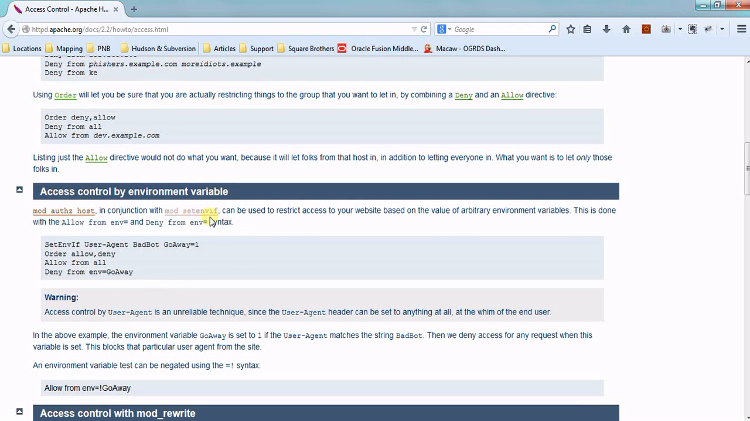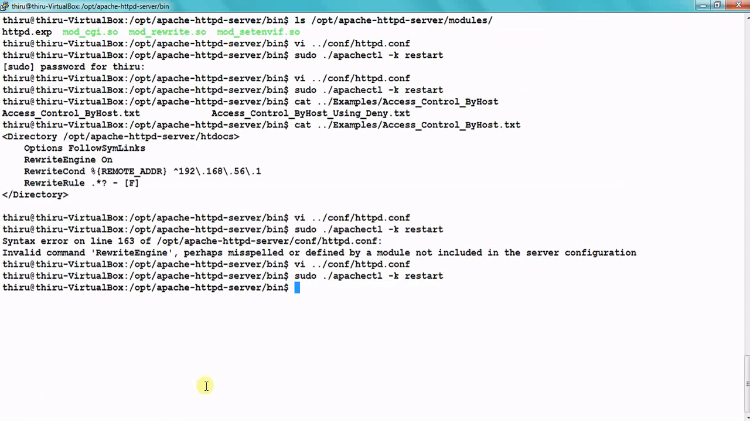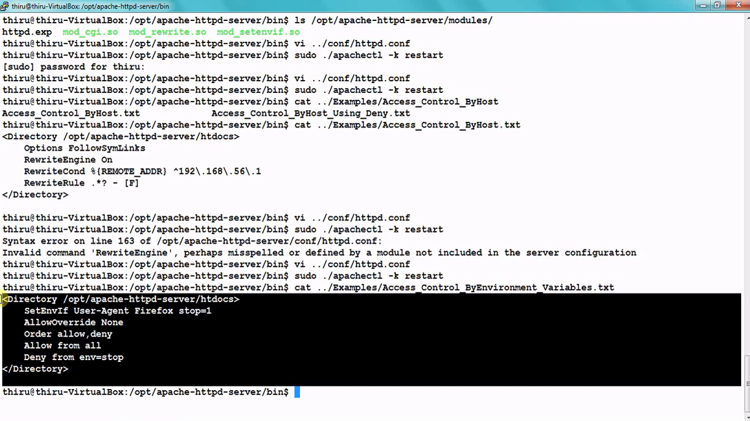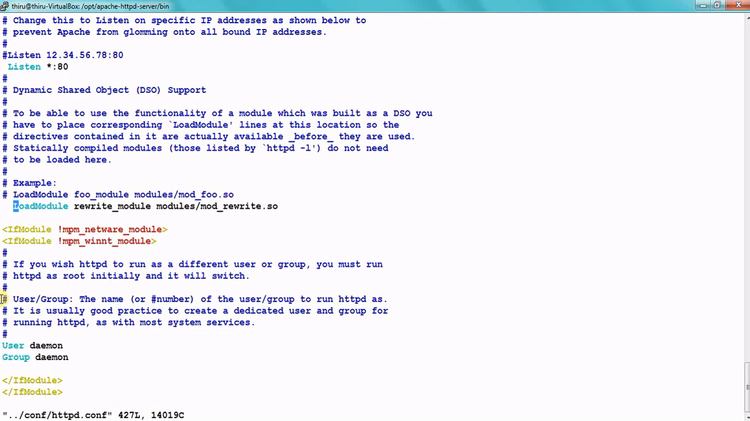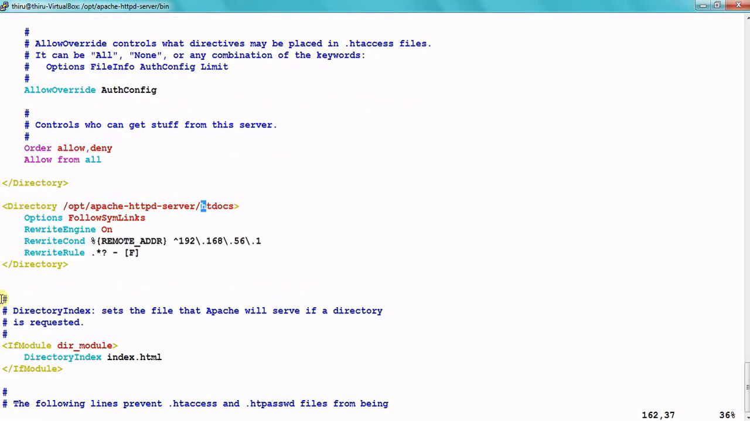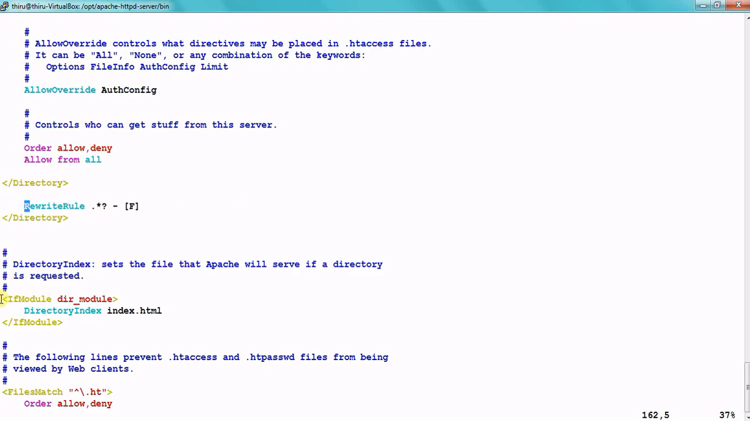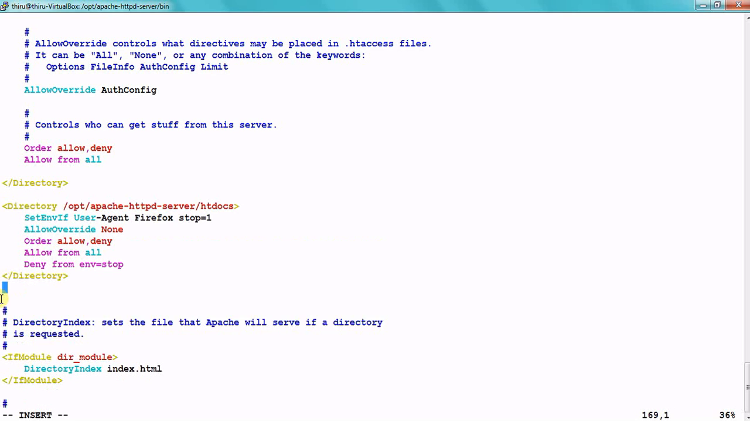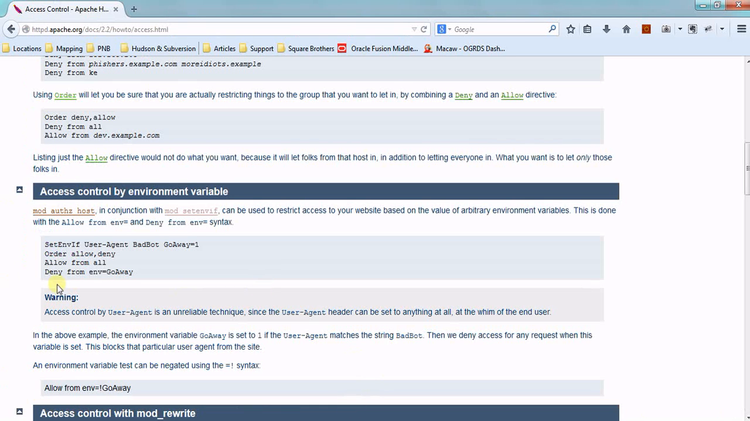Okay, so I have already written an example about this as well. So just go to my examples. Access control by, yeah, just copy this. Again, go to your configuration file. So delete all this. You can find all these in the documentation itself.